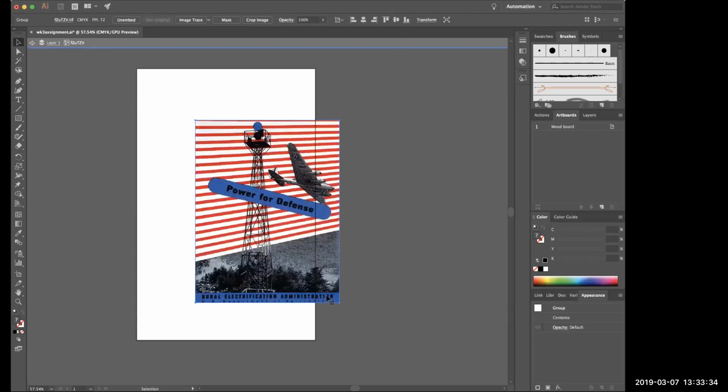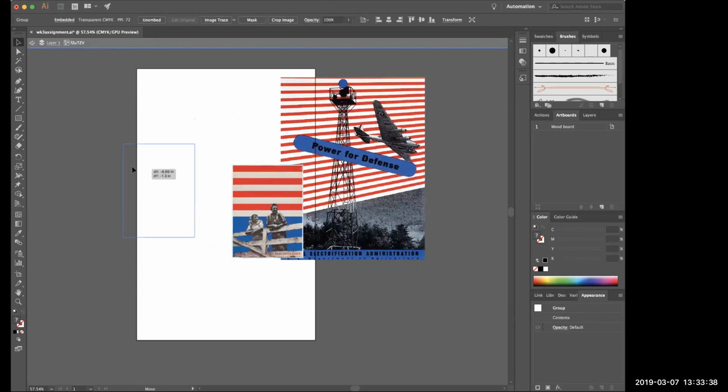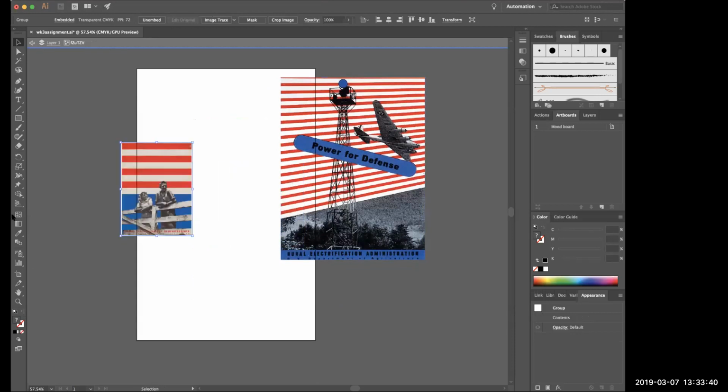Oopsie, don't want to do that. Okay, so I'm going to move this guy over here. Maybe add this one in. I think I want to stick with this color scheme. Maybe adding in one other. But I really like how he uses the black and white on top of the colors. And then this piece also here.